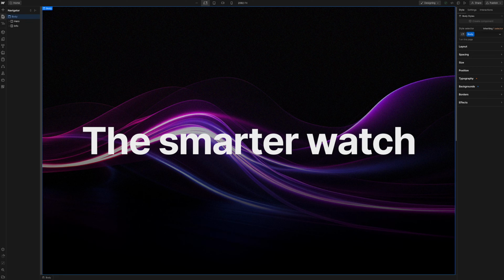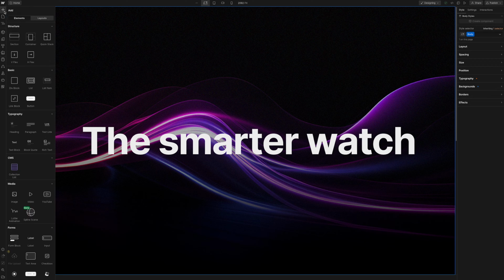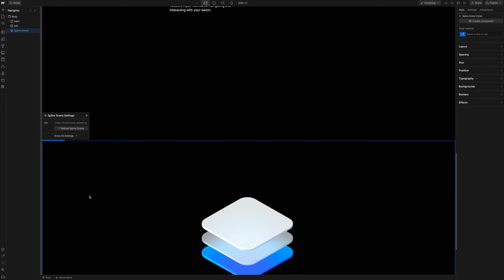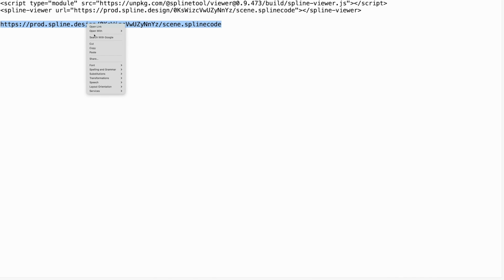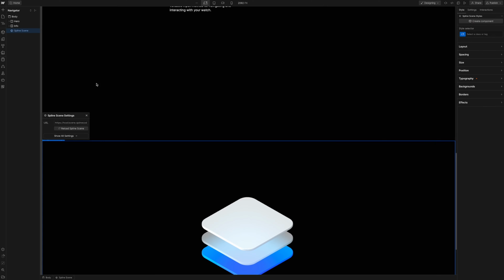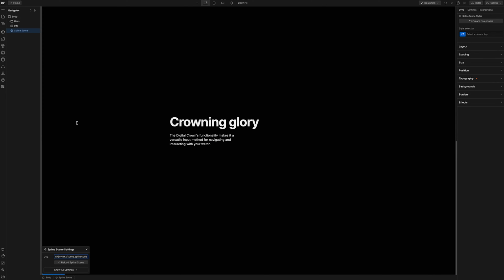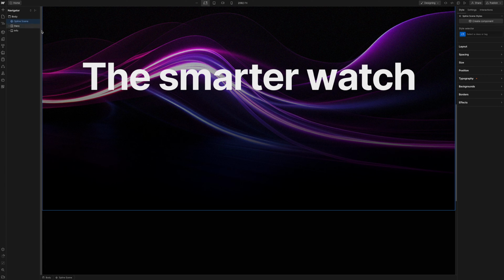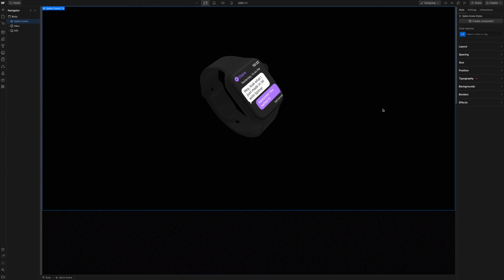So this is my Webflow project that I've set up, and you want to go to add, and then under media, we now have Spline scene, which you can see there with the beta mark next to it. Go to the URL, copy our URL from TextEdit, and then just paste it into that field and click reload Spline scene. Now in the navigator, if we drag that Spline scene to the top just under the body and scroll up, we can see, hey presto, there's our watch in Webflow. Easy as that.